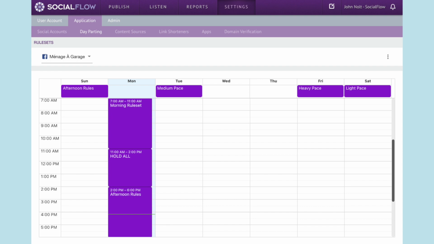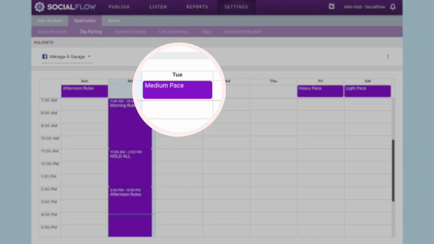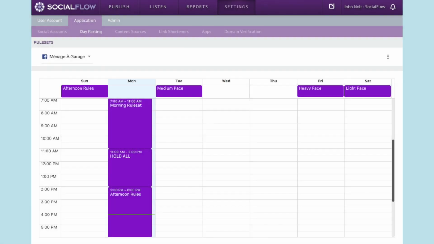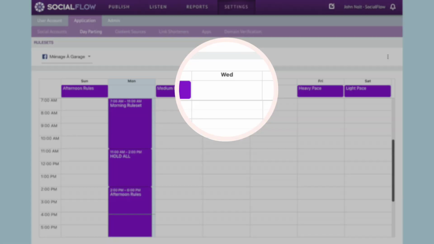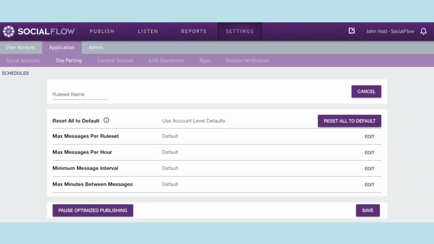You can drag them around and resize them just as you would expect. Rule sets at the top of a column apply to the entire day. And when there are no day parting rule sets, those publishing limits we saw a moment ago take effect for the social account. When you begin to set up day parting, the first step is to create a rule set to apply to the calendar.